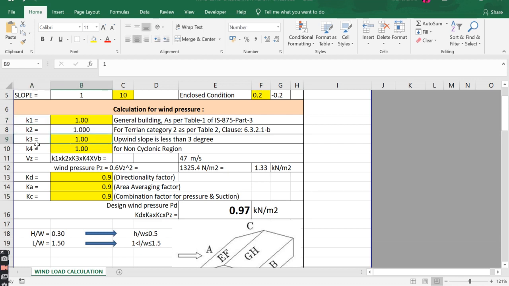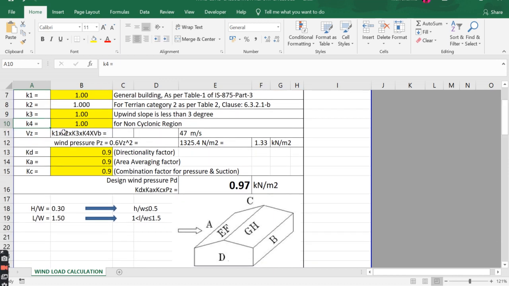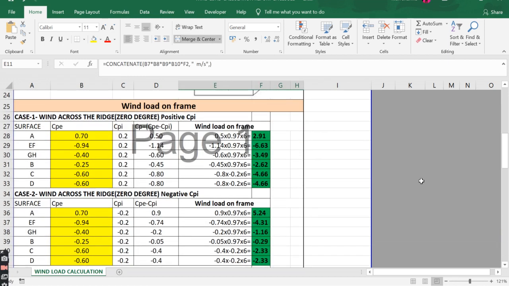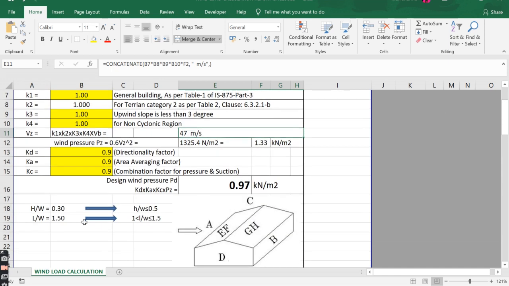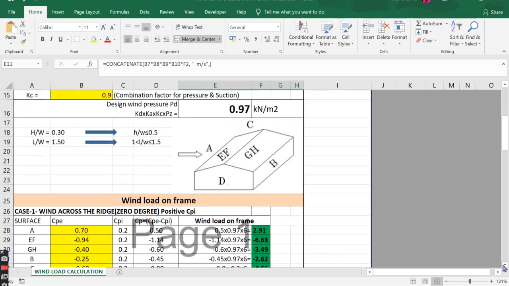K3 is the topography factor. Since the upwind slope is less than 3 degree, we take the value as 1. For K4, our building is in the non-cyclonic region, so we have to ignore this K4 value. After that it will automatically calculate the wind load data.